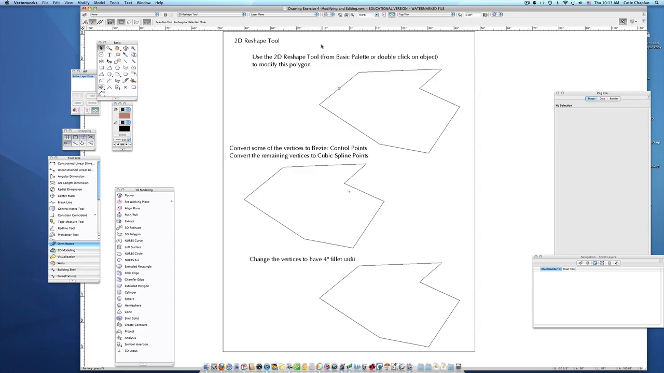So this will continue on with 2D objects, and there are a lot of really fun tools in here for modifying shapes and combining shapes, and these tools will give you a lot of flexibility in the objects that you want to create. So first one we want to check is the 2D reshape tool.